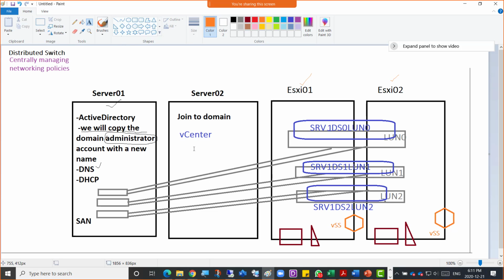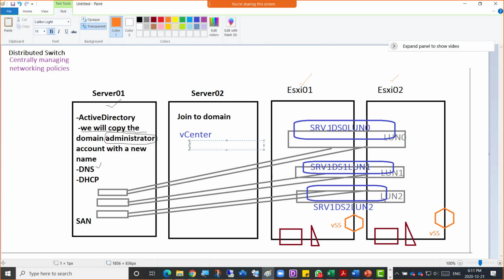That's what the distributed switch does by deploying networking policies on pretty much all the hypervisors. So it centrally manages networking policies. Obviously it's a distributed switch, so it's all about networking. If you want to centrally manage the networking policies, then you deploy a distributed switch.